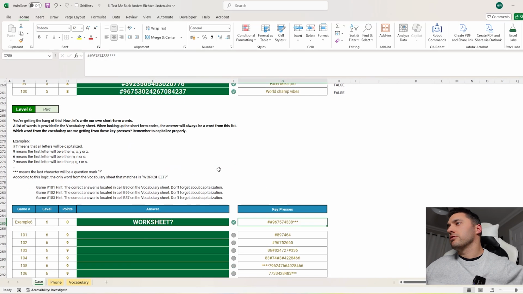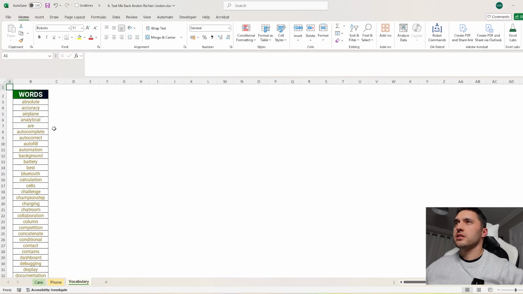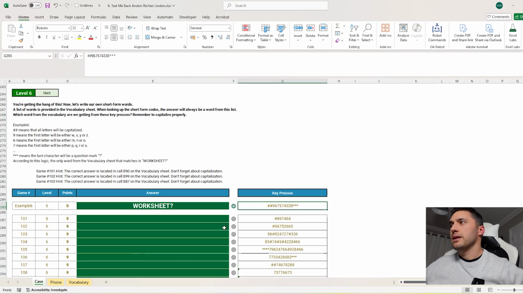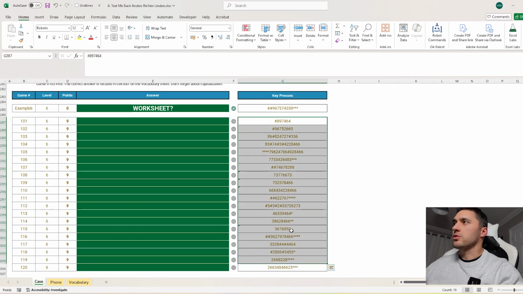Now level 6 and 7 are a little bit harder because we're using this kind of dictionary. And these are all single words. So we have the asterisks as symbols, and the numbers represent a word. So let's pull out what word we're looking for first. We'll do the example as well.